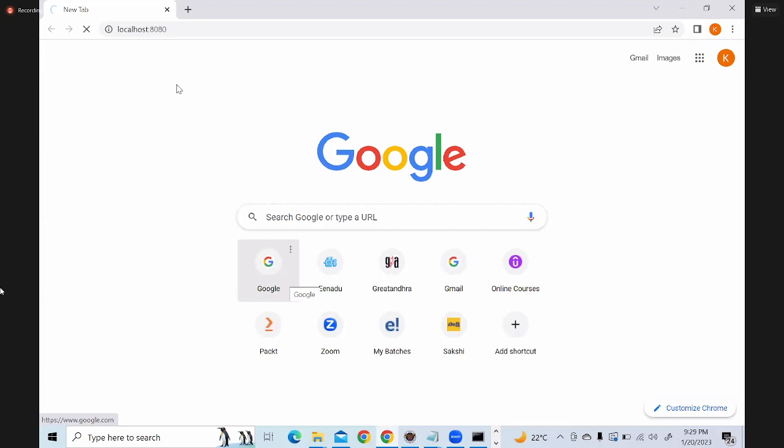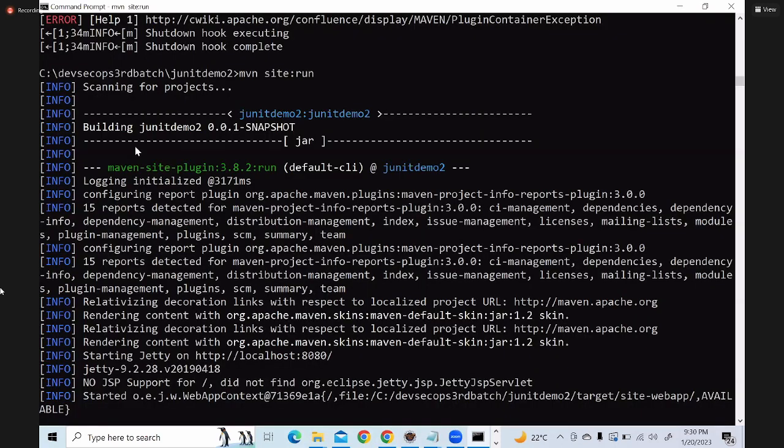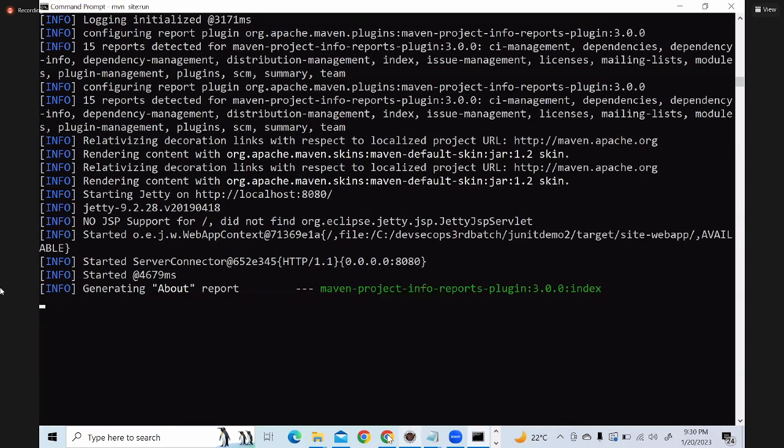Now you see, you got a documentation. You got a Maven project. See, what is the project name? JUnit demo 2, right? Our project is JUnit demo 2. We are running on this project only. So this is our project name. We got a documentation about JUnit demo 2.